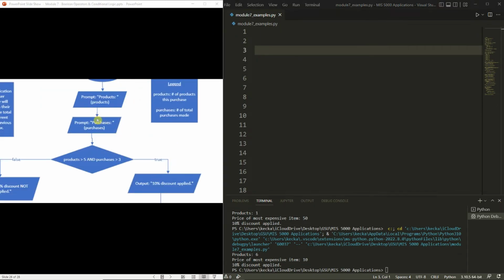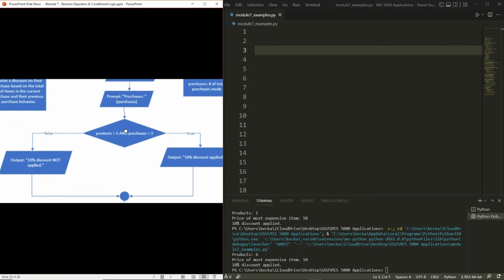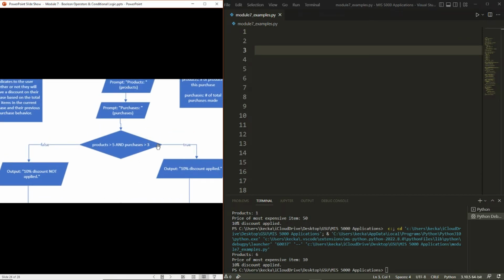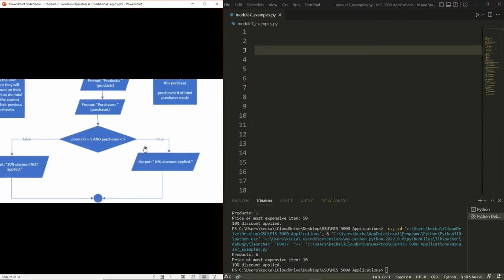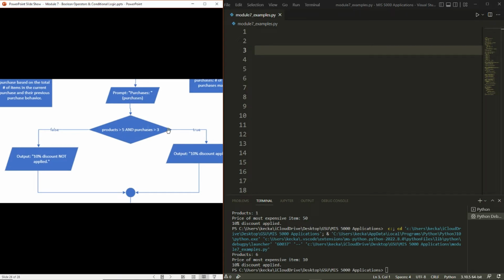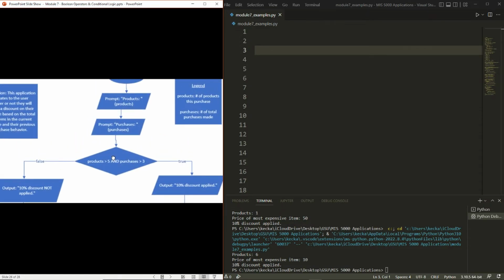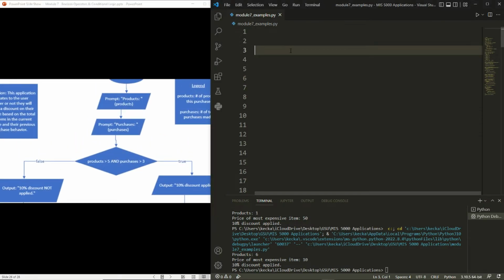The next example was that of using and. So the user gets a discount if the number of products is greater than 5 and the number of purchases they've made is greater than 3. We can actually set this up exactly like we did the or problem, except use and. So we have here an if and an else, and in the if we have products is greater than 5 and purchases is greater than 3. So let's take a look at how this will play out.